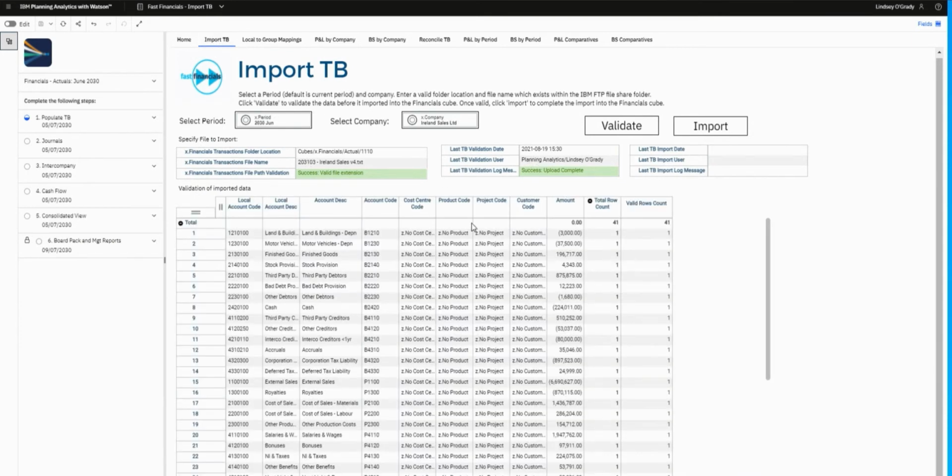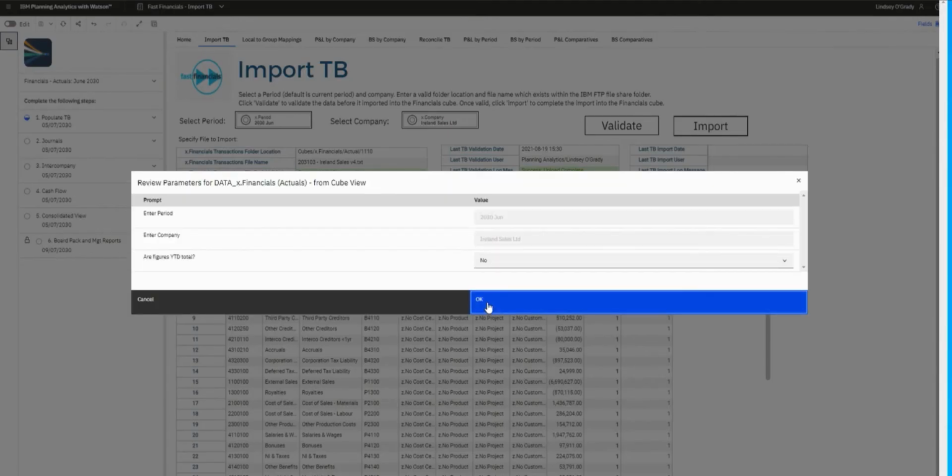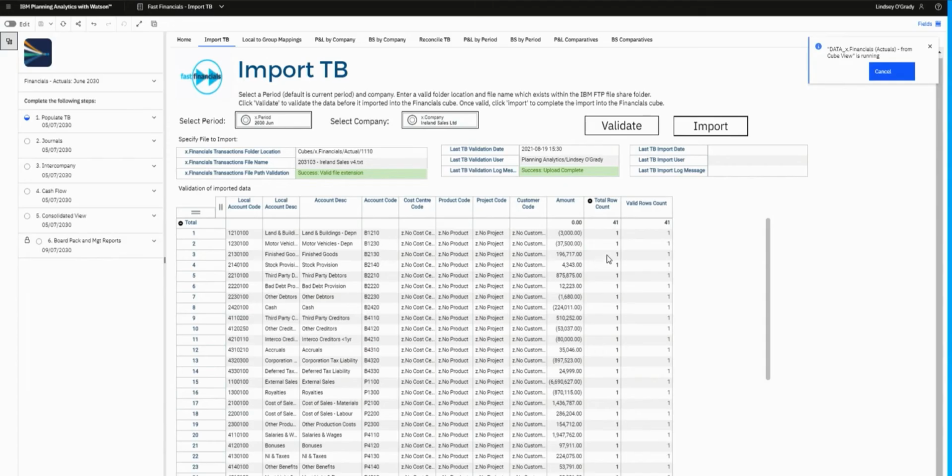One of the other validation steps is to ensure that the file adds up to 0. The system ensures all the way through that you always have balancing debits and credits. I can see no validation problems here, no errors, so I can import the file. We can import monthly movements as we're doing here, or year-to-date values. And there we go, the numbers are loaded.